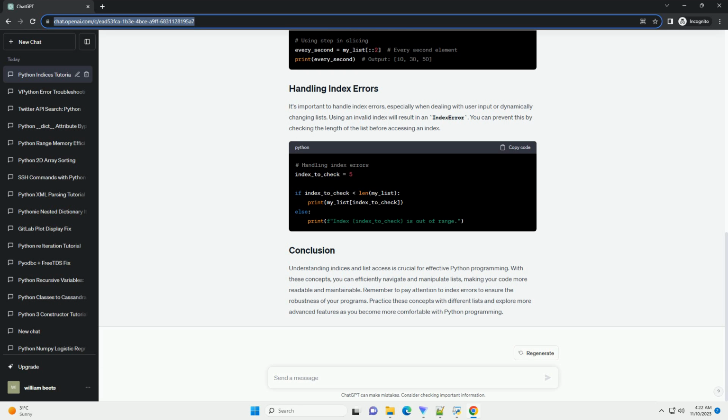It's important to handle index errors, especially when dealing with user input or dynamically changing lists. Using an invalid index will result in an index error. You can prevent this by checking the length of the list before accessing an index.